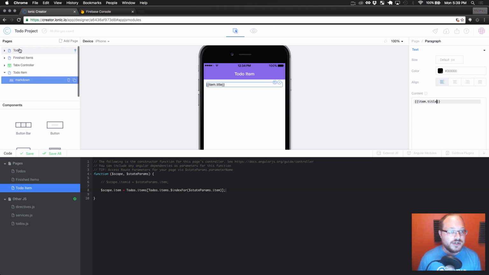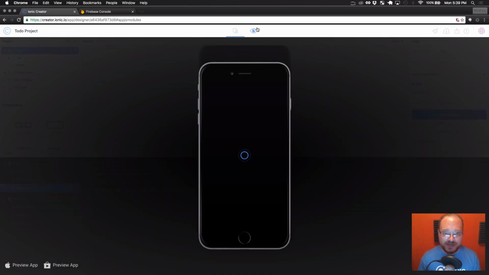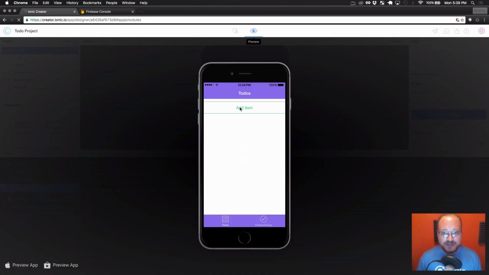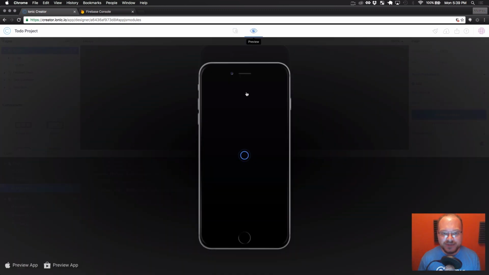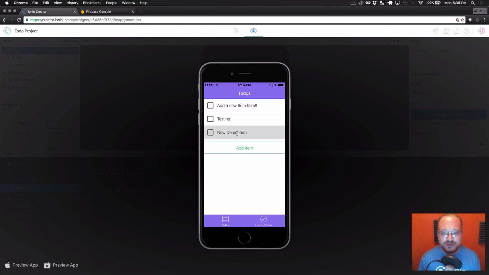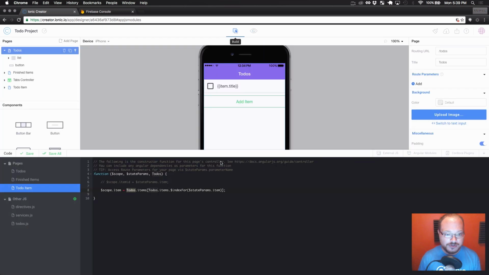So now when we go to our to-dos page, we preview that, and we click on that new demo item we created, we will not get anything because we didn't actually, what did we do wrong here? Oh, we didn't include todos in our todo item. Important because we're referencing it here. So now we will go preview this. Wait for them to load, new demo item, and we get new demo item. So now there's a reference to that actual Firebase object straight inside of this controller.